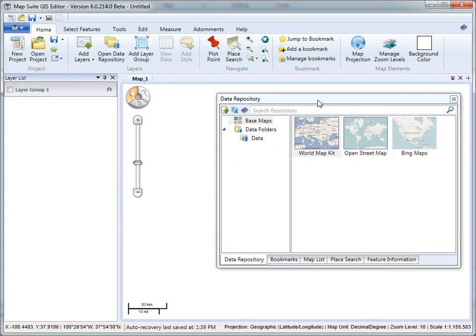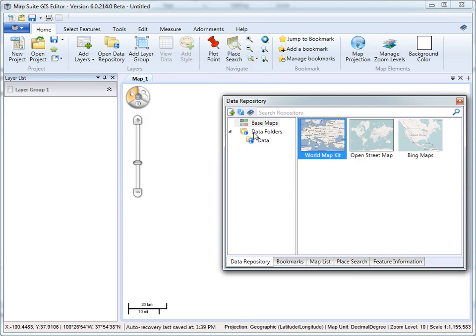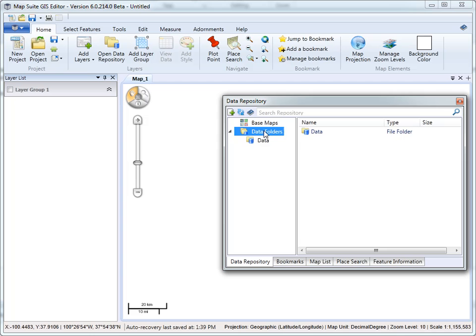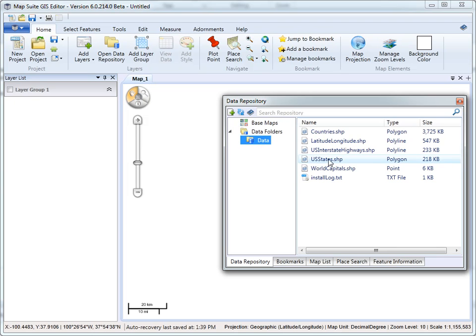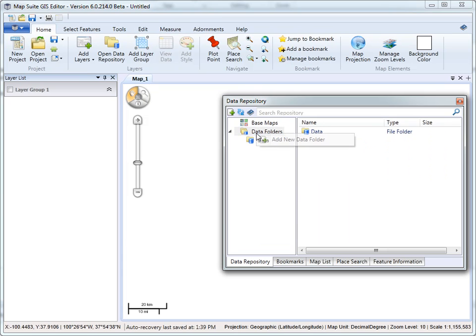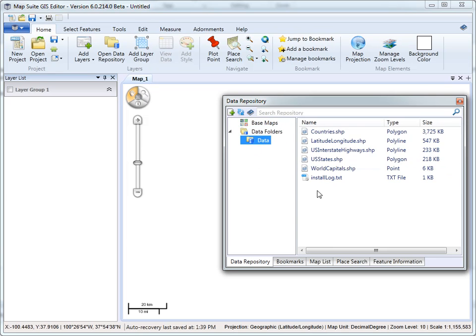The most useful feature of the data repository is being able to connect to data folders. So data folders represent folders on your file system that can contain different map data sets that you use often. By default, we set up one that contains some of the sample data we deploy with the GIS editor, but you can easily add your own data folder by right-clicking and saying add new data folder and browsing to the folder on your computer where you store your map data. You can also click the add data button up here on the top toolbar to add your data folder as well.